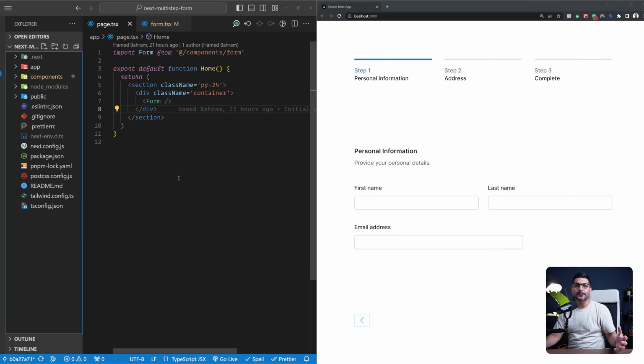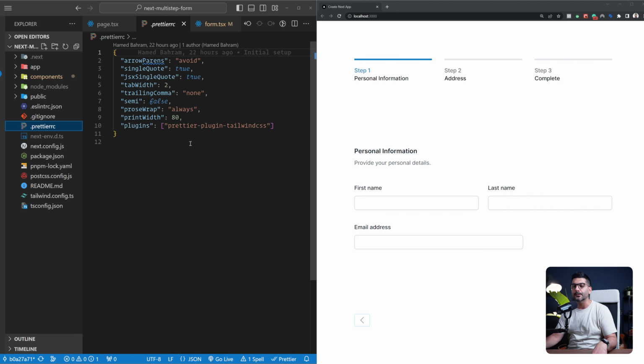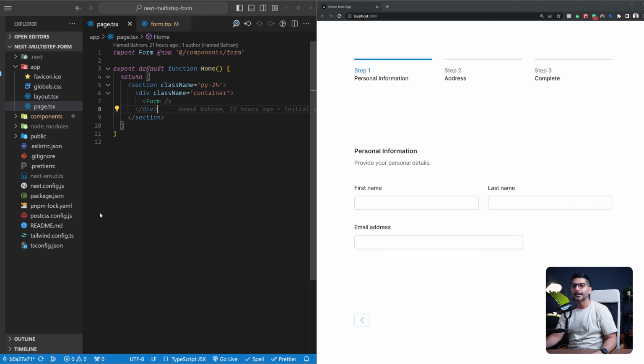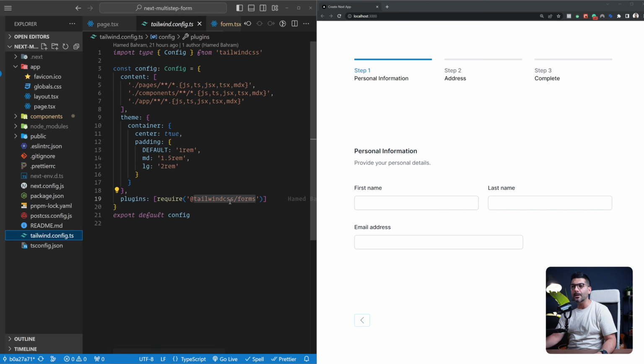So I've started with a brand new Next.js application that's using TypeScript and Tailwind CSS. It's pretty much what you get out of the box. I've only added this .prettierrc for some formatting options. I added this plugin for Tailwind, so it also formats your Tailwind classes. I've also added this Tailwind plugin for forms because we're dealing with forms.